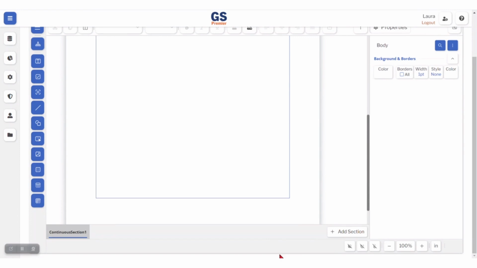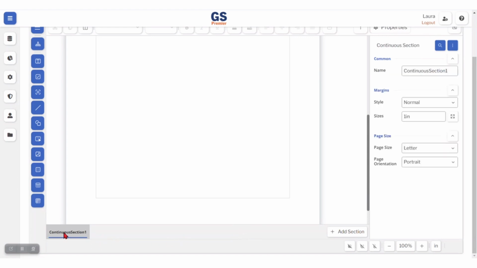Other properties or layout options include clicking on Continuous Section, name the section, adjust the margin styles and sizes, page size, and page orientation. Click on Add a Section to add additional continuous sections. Remaining layout options include Show Grid, Snap Disabled, Show Rulers, Zoom Out, Zoom In, Inches or Centimeters.